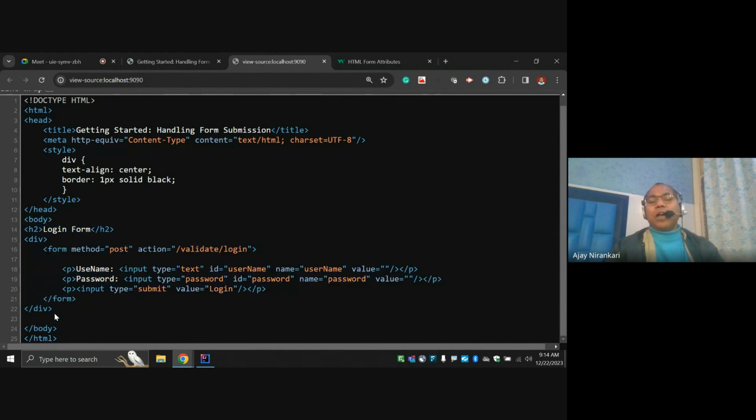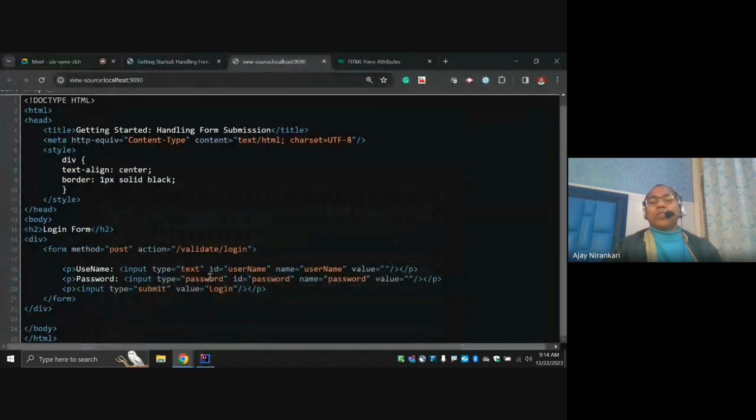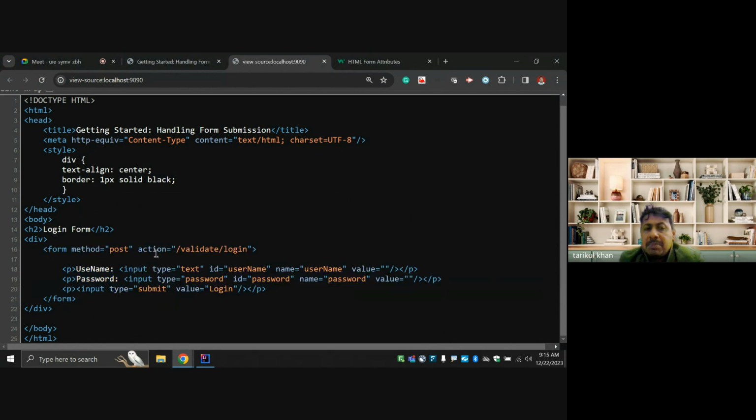But here we use Thymeleaf because I want some dynamic value. Whatever value the user passes, I want to perform something with it, right? Due to that, they are saying whenever you click the submit button, by default this action is going to be called. This is the HTML rule, right? So when we press the submit button, that action, what will happen?